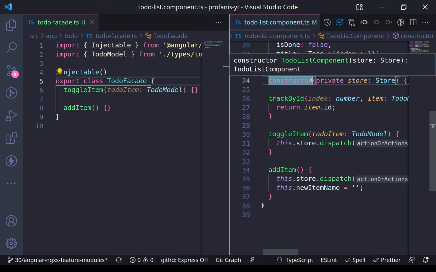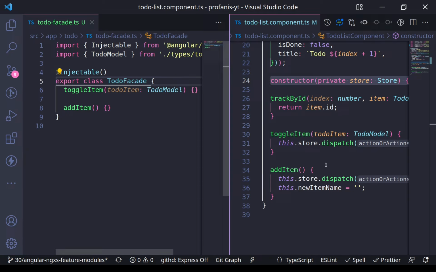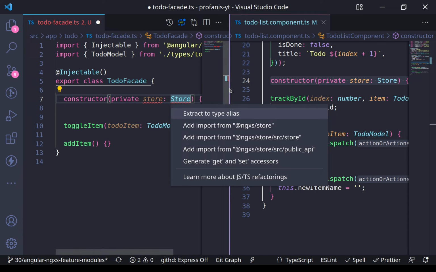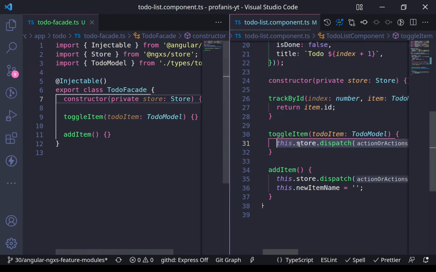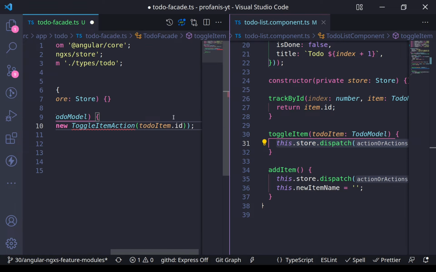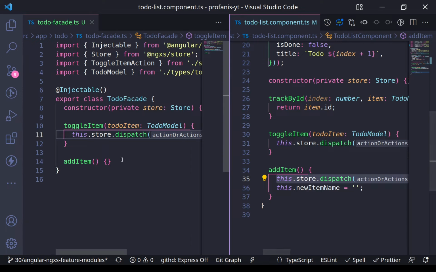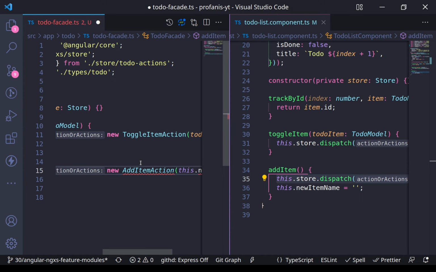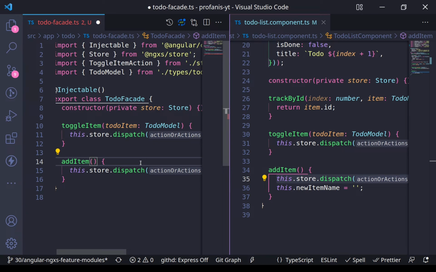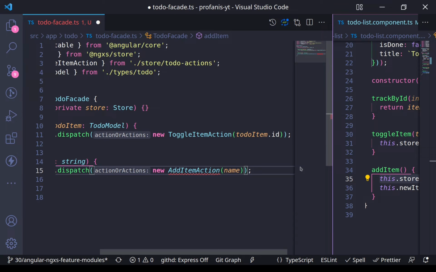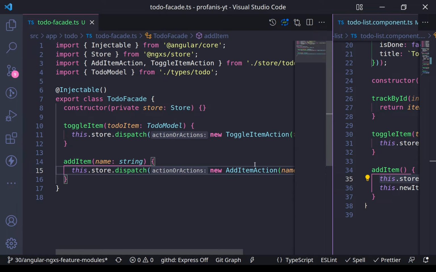The easy way to move is just moving the code from the to-do list into the facade. So let's do this. I will have here my store and I will just copy this thing. And I will do the same for the add item. But this time the add item should accept a name. Whenever we create a new item, we provide the name, and the name, I'm going to use it here. And also, let's import this.